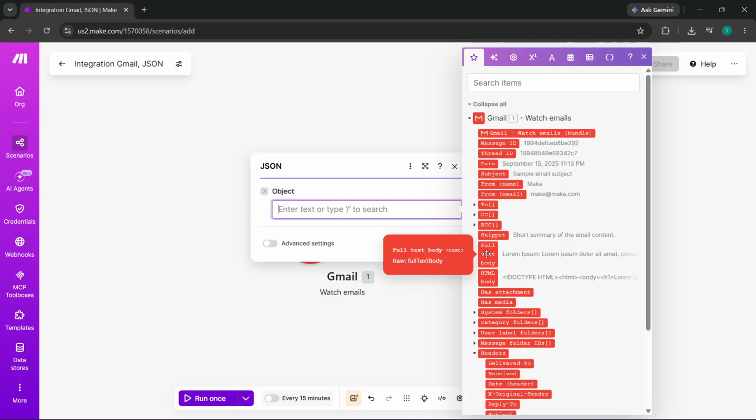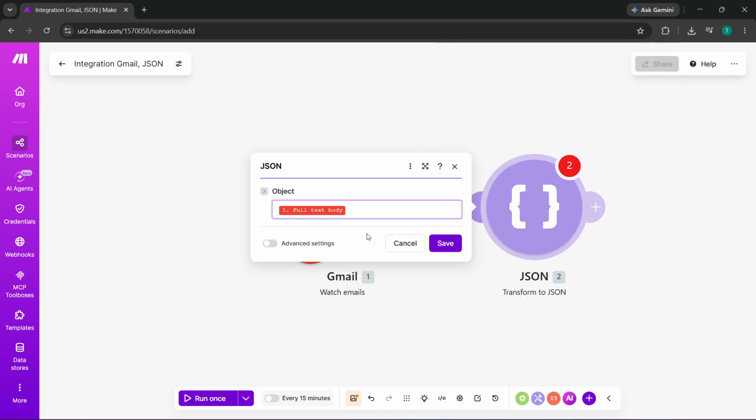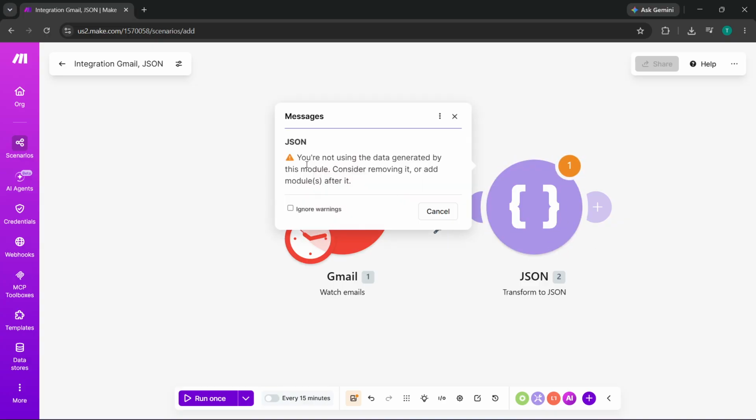Here's where the real work happens: mapping fields. You'll match fields between your source and destination apps, like name to name, email to email, status to status. This tells Make exactly which data goes where.